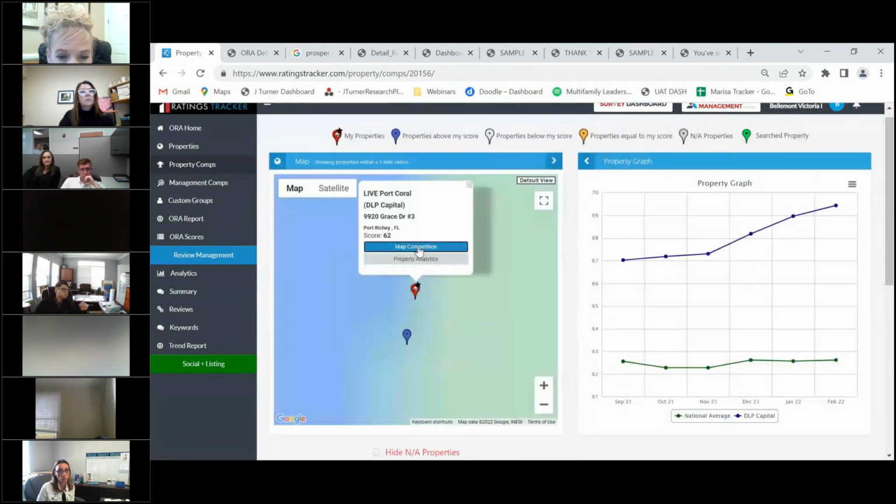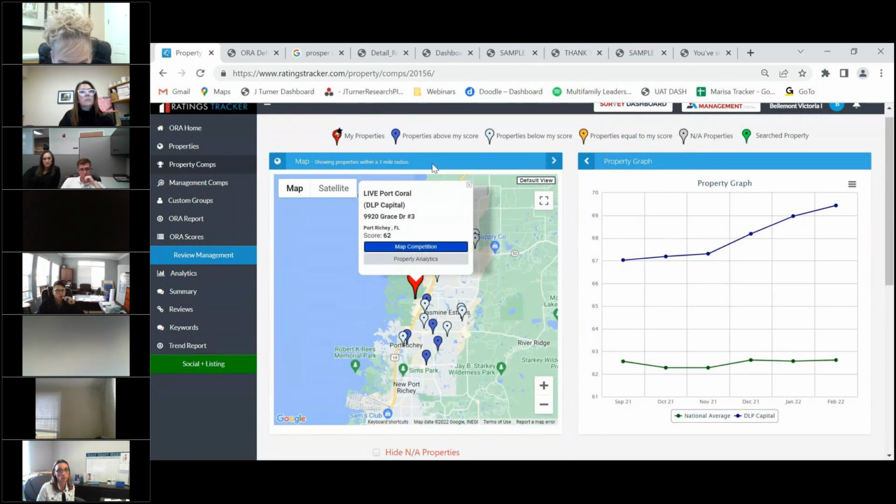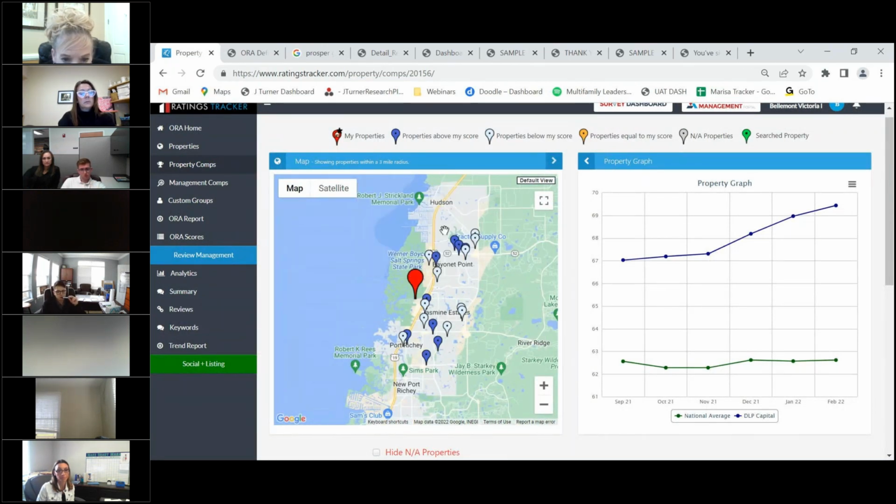So I'm just going to click map the competition. This is going to bring up all the properties within a 3-mile radius from our property. So we are this big red bubble. Again, you use the key up at the very top. You can see the properties above your ORA score in the dark blue, properties below your ORA score, and in gold equal to your score.